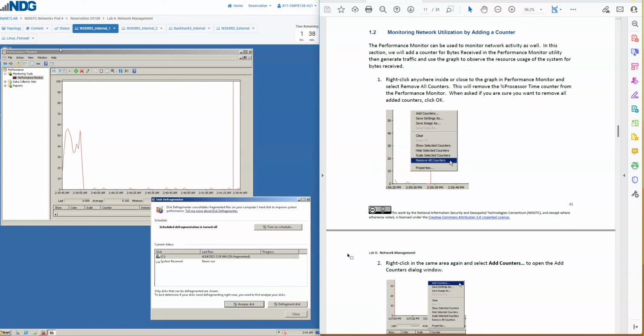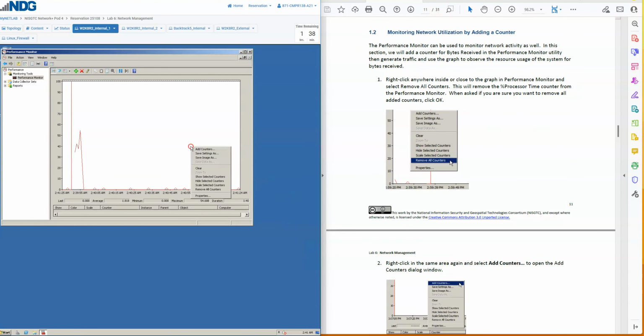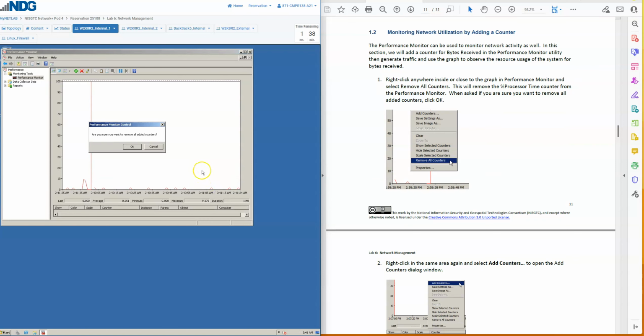Right-click anywhere inside or close to the graph in Performance Monitor and select Remove All Counters. So I'm going to close this first and then right-click and select Remove All Counters right here at the bottom of our drop-down. This will remove the percent processor time counter from Performance Monitor. When asked if you are sure you want to remove all counters, click OK.